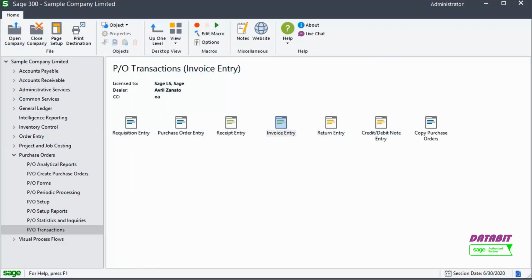That is how you create invoices and purchase orders. Congratulations, you now know how to create PO invoices in Sage 300.